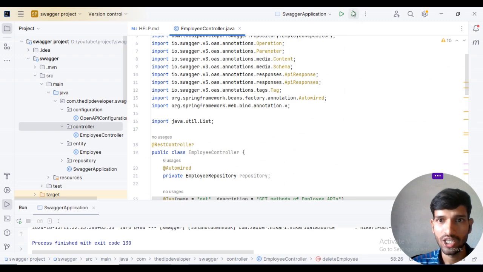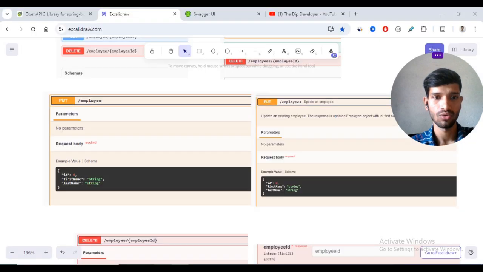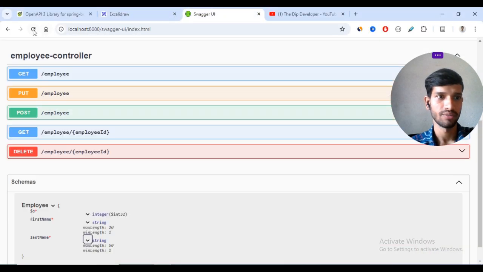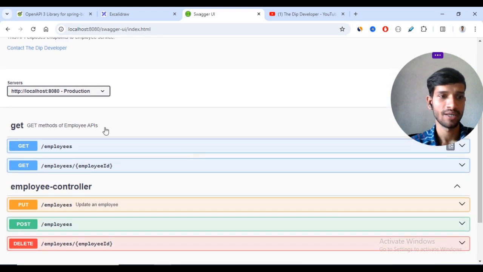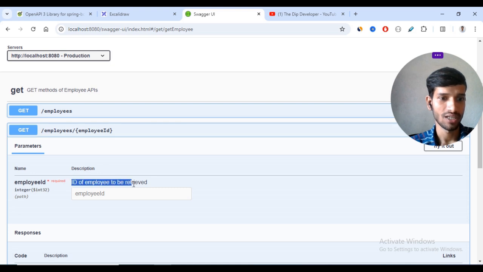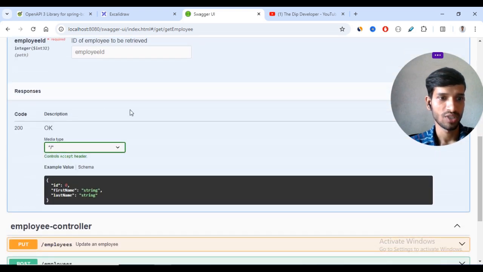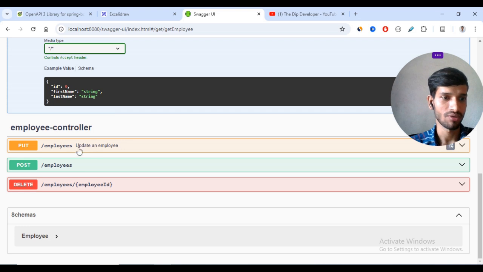I will show you on the UI as well. So the application is started fine on 8080. So I will go to this Swagger UI, and I will refresh the page. So it is loading. Yeah, and now we see that this get API is being separated, and the description is made as get methods of the API. So I will expand this employee slash employee ID, where I have mentioned ID of the employee to be retrieved. So those types of things you can customize using the OpenAPI Swagger configuration.